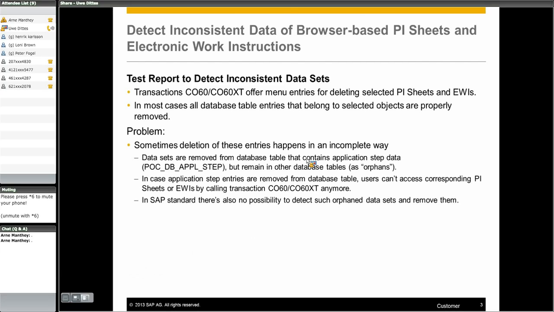What we discovered in some cases, also in our test system where we did a lot of web testing, is that when we execute a deletion, sometimes the POC DB other step entry was removed, but other database table entries that store PI sheet data were not cleaned up consistently. And in the standard, you have no chance to detect such orphaned data and remove it.